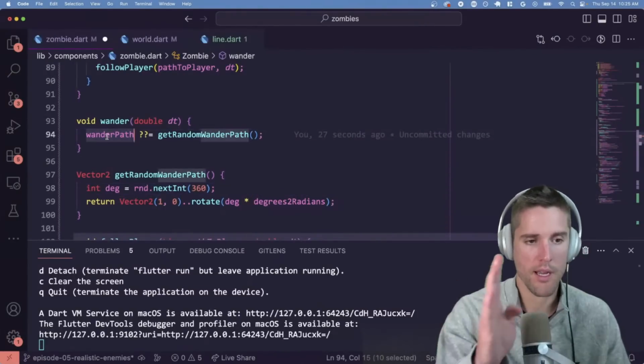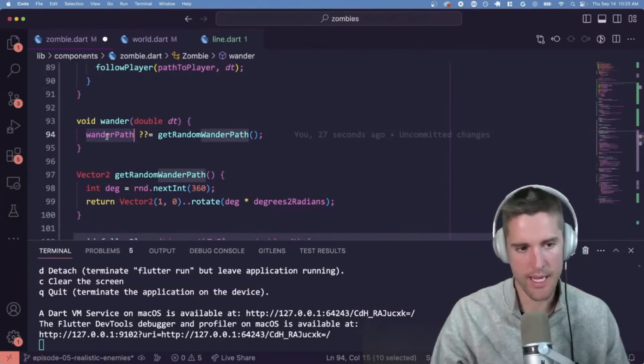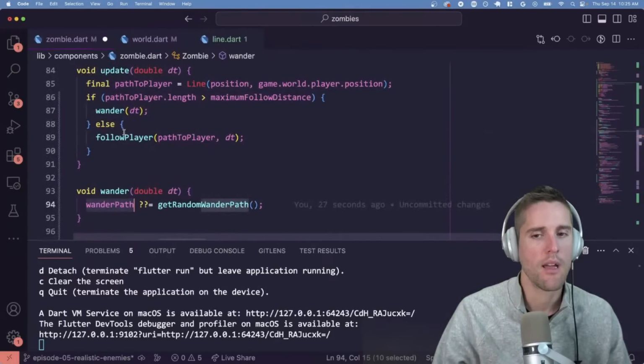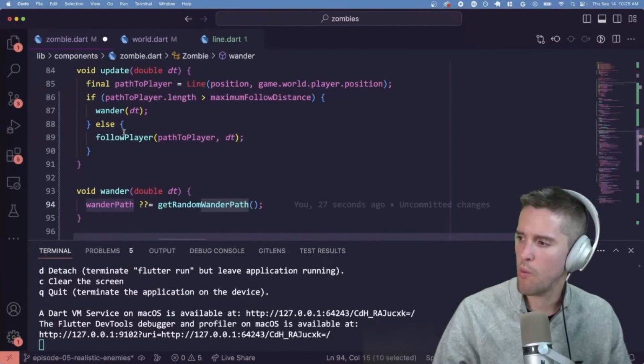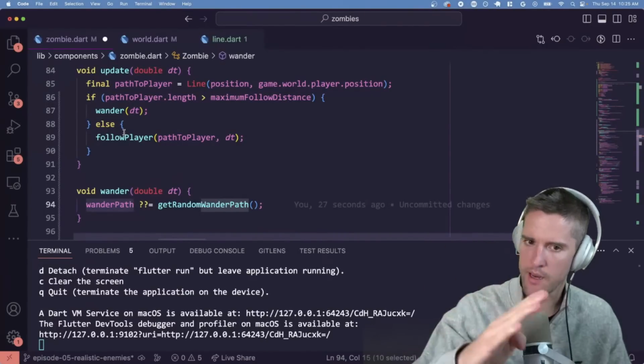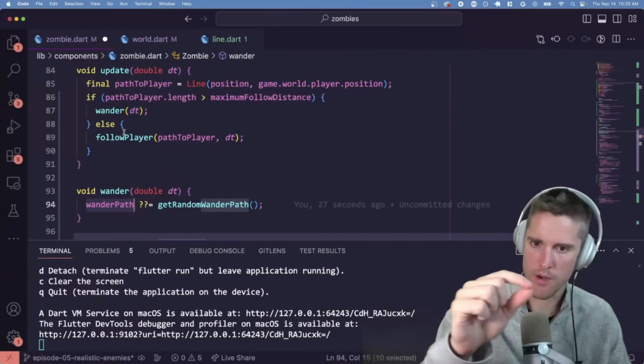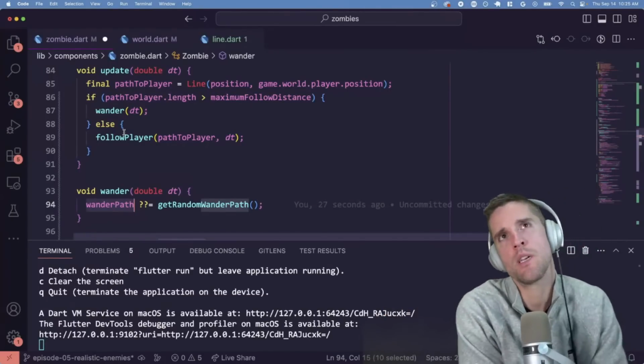Now we're going to slowly deviate this again. And I think I don't want this to necessarily always go back and forth. Like this should be able to wander in circles. So how do we want to do this?